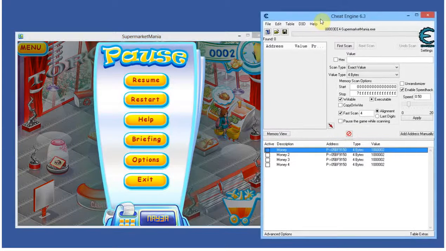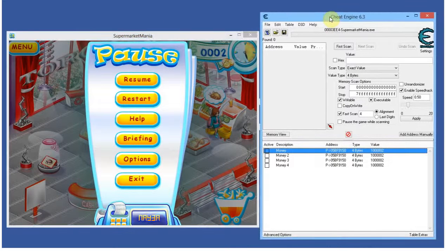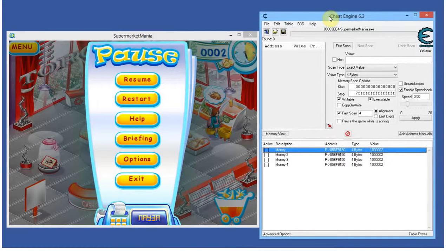Okay, but what I have to mention as well is that this is a trainer that is for static values, okay? So static values means basically that the values are always in the same place in the digital memory of your computer, okay? There are games that have dynamic values that are only there in your PC memory if you're using them, and we do need AOB scans to find those.